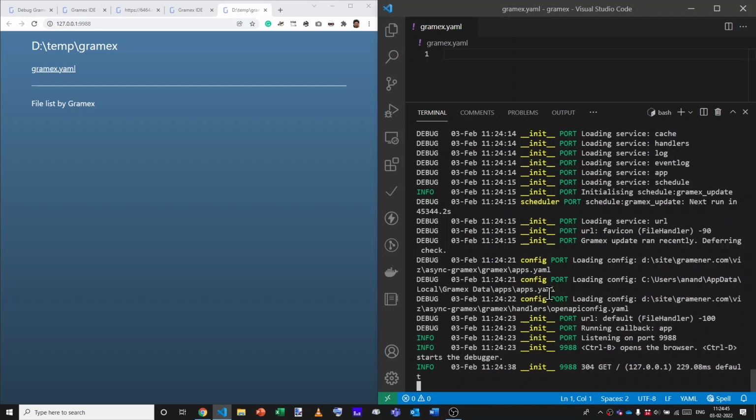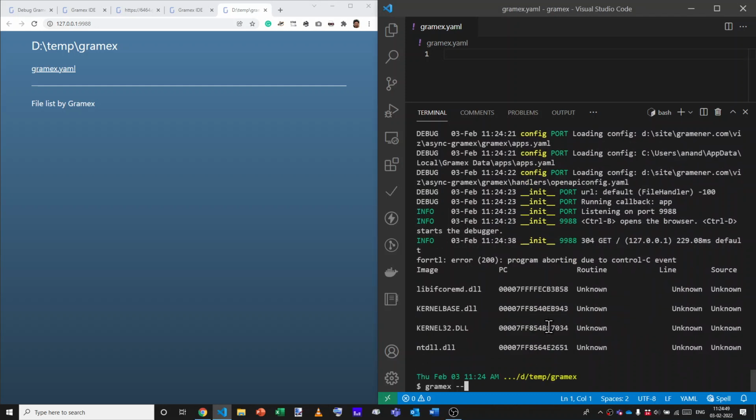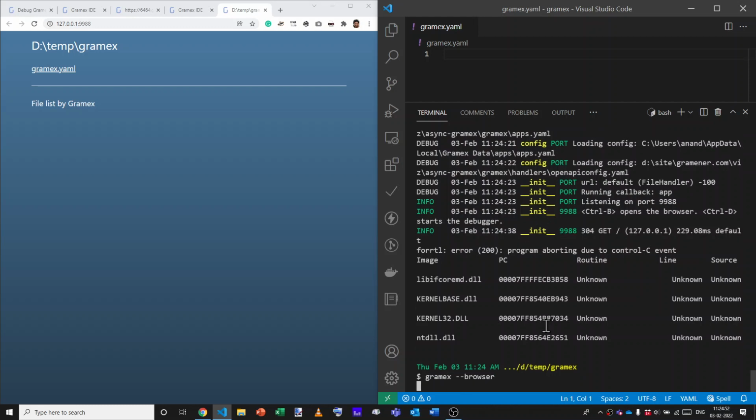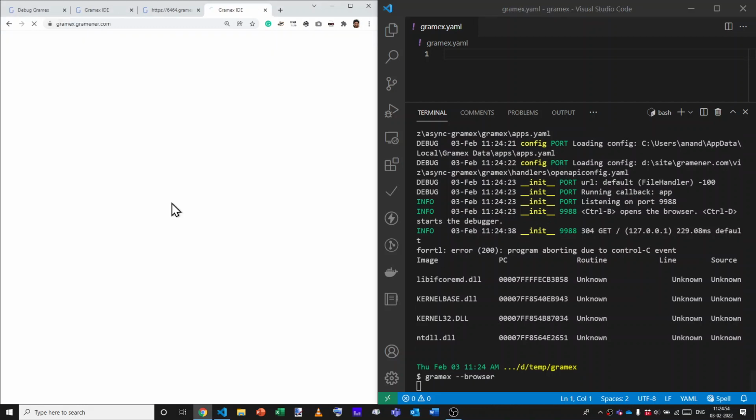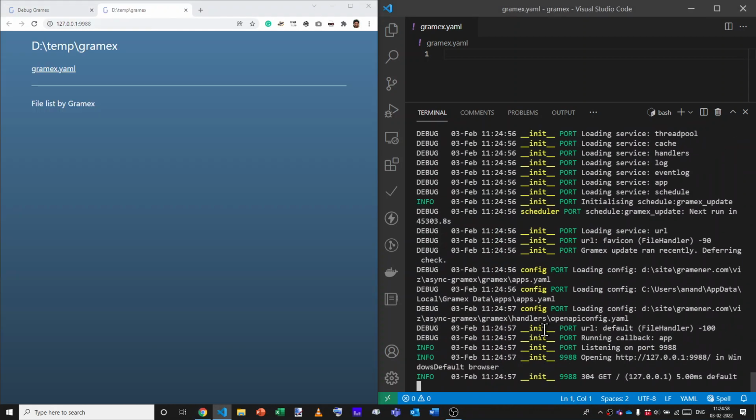If you want this to happen automatically, then when you start Gramex, say --browser. What this will do, let me close the browser here and all of the other items as well. Gramex is loaded and you see that automatically this pops up.